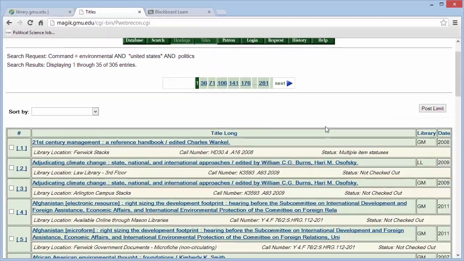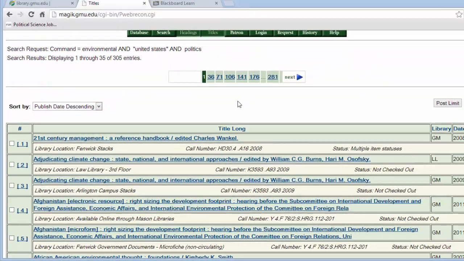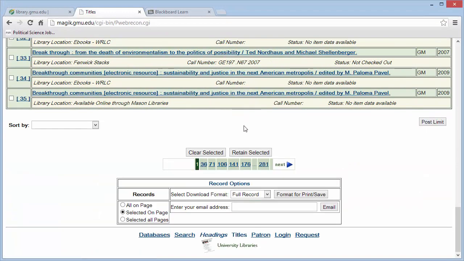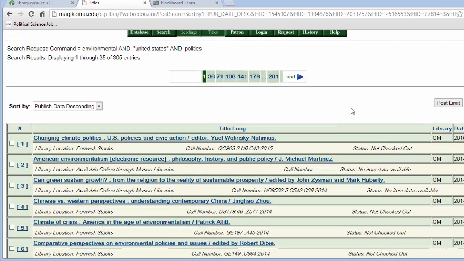So let's sort this list again by the most recent first. So in the sort by drop-down list, click on publish date descending, and then all the way at the bottom, refresh the page by clicking retain selected, and that will organize your sources by date.